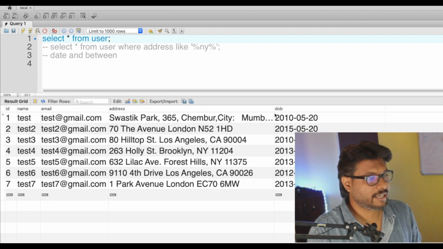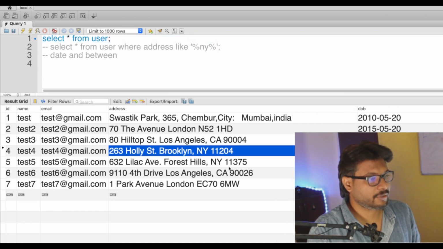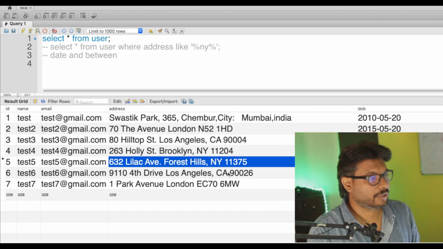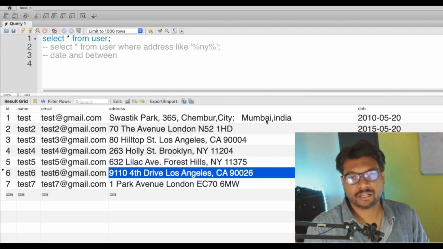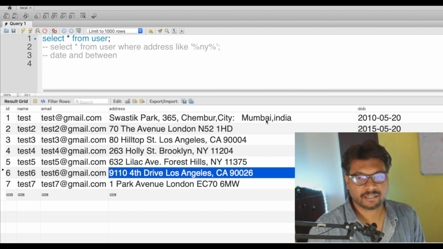As you can see here, I am having around seven users. Two users belong to New York, two users belong to Los Angeles, two users came from London, and one user came from India. Now we are going to filter the users based on the address.